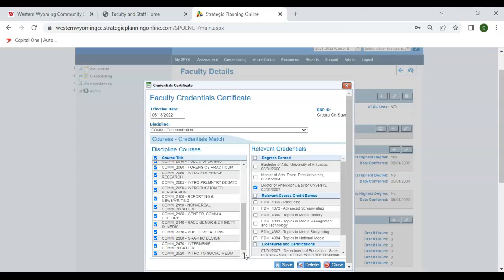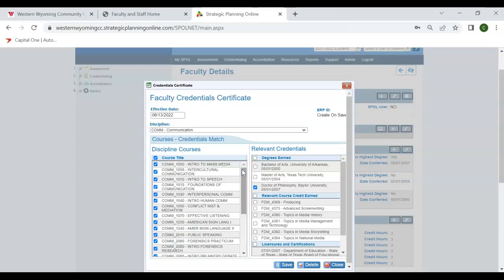There's a possibility that these courses aren't offered every single semester, but we'll credential them at the most broad level so that in the event that this course is offered, let's say COM 2080 is only offered in spring, that's okay. Anytime this course is offered going forward, no matter the term, this individual will be credentialed to teach it.